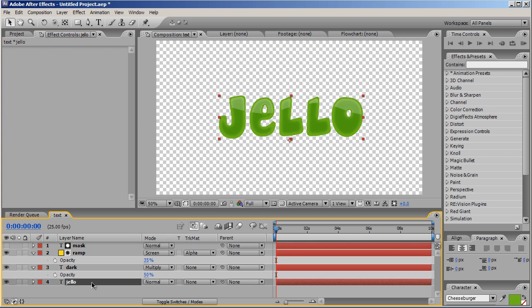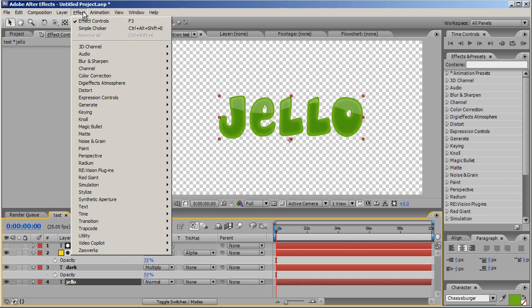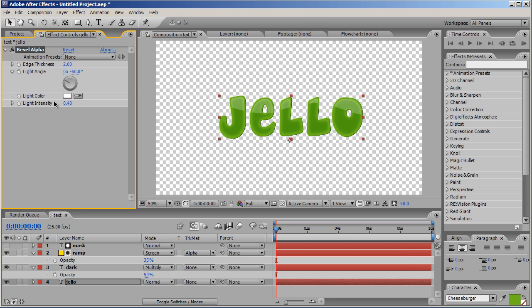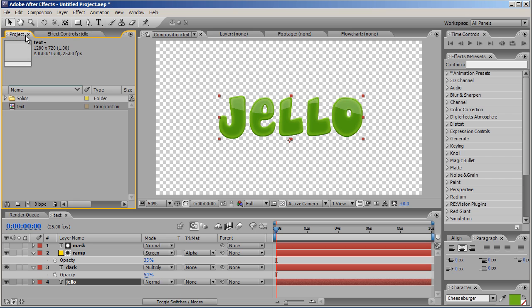Just to finish that off, if you go to your original layer, go down to the perspective effect and bevel alpha. Let's change that to 0 so the light's coming from the top. Make the edge thickness about 5 and bring the light intensity down to 0.2. So that's our lettering. Now we have to animate it.